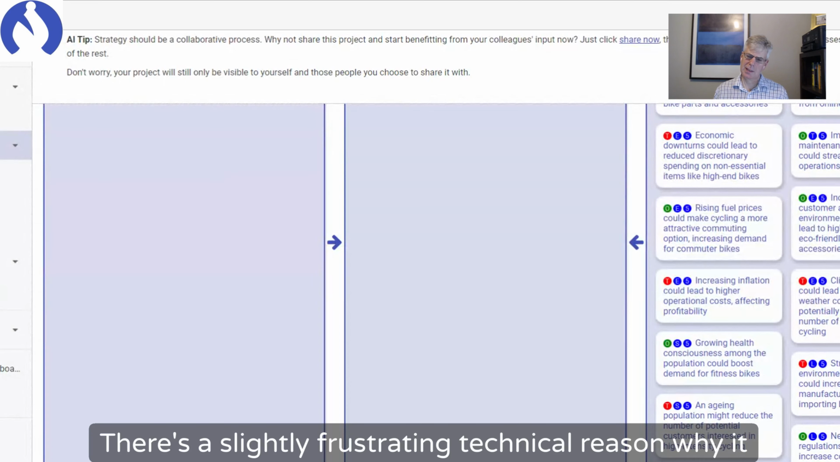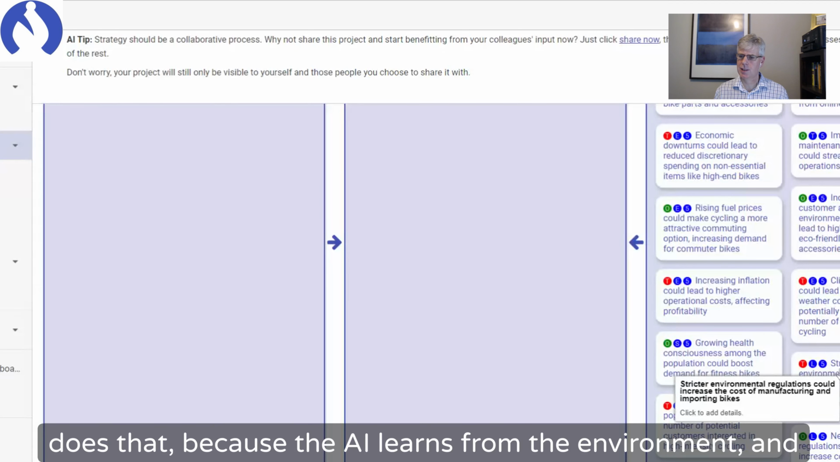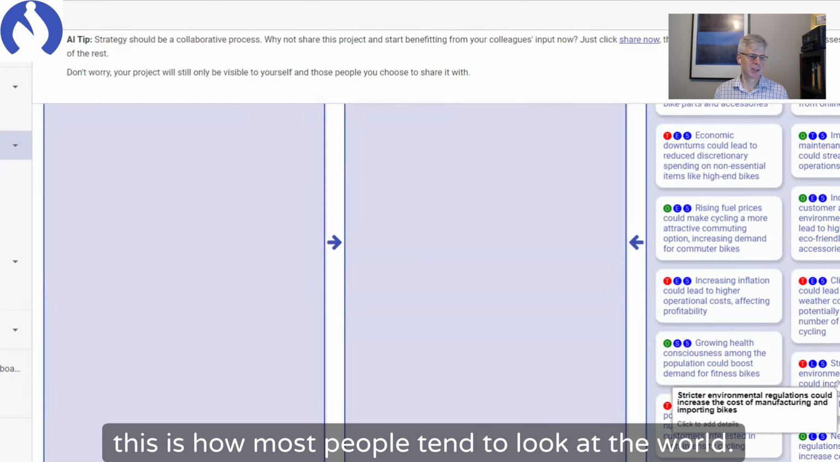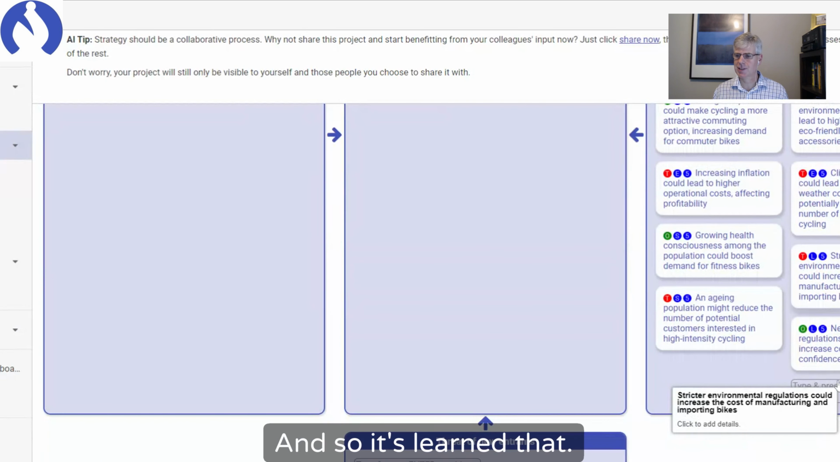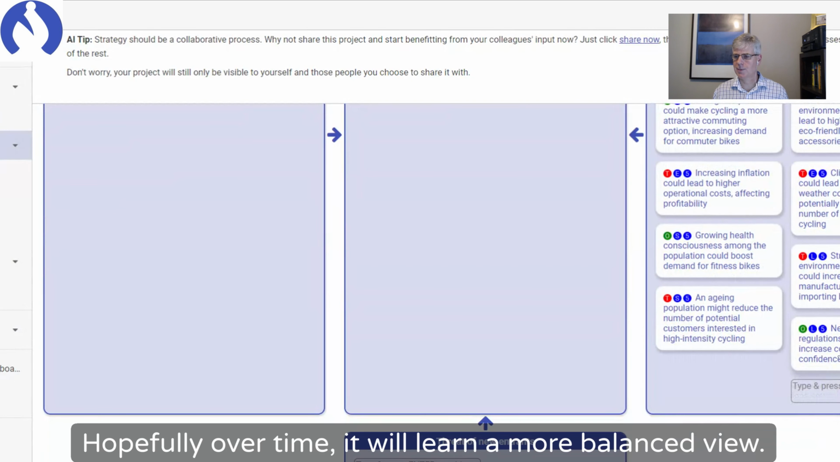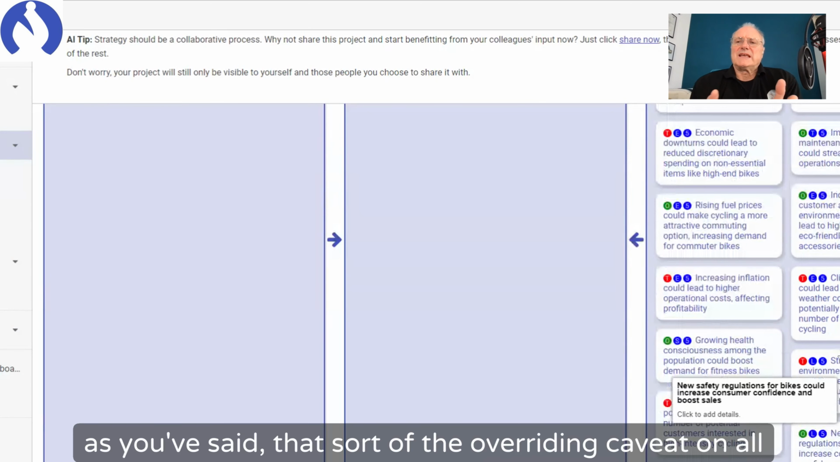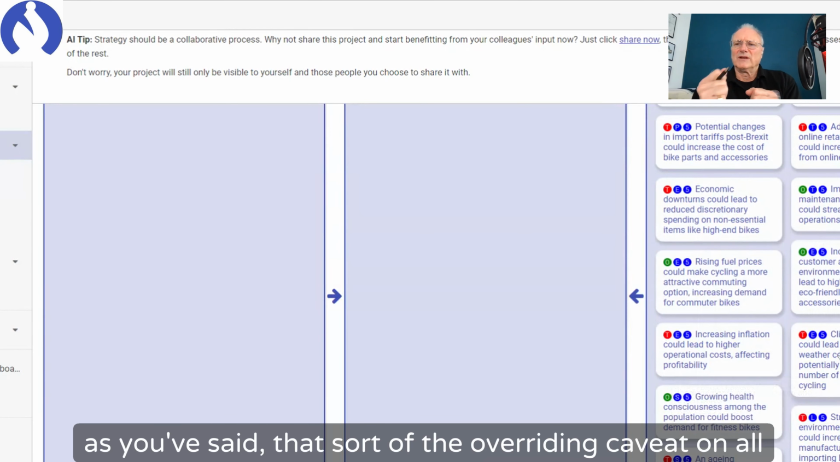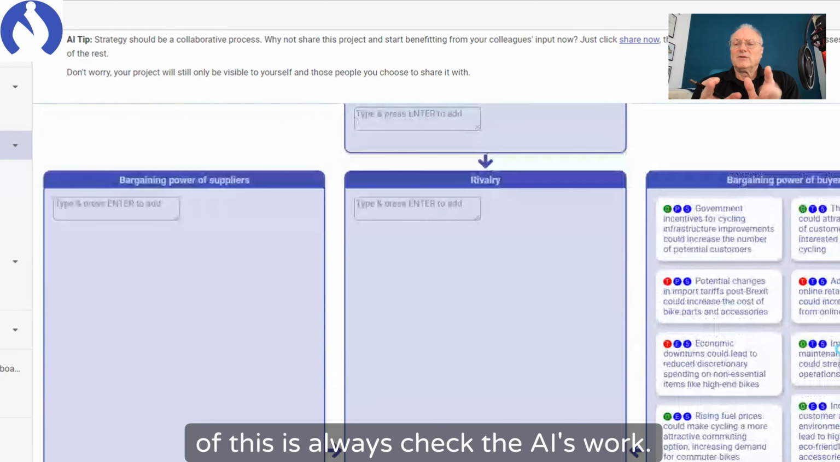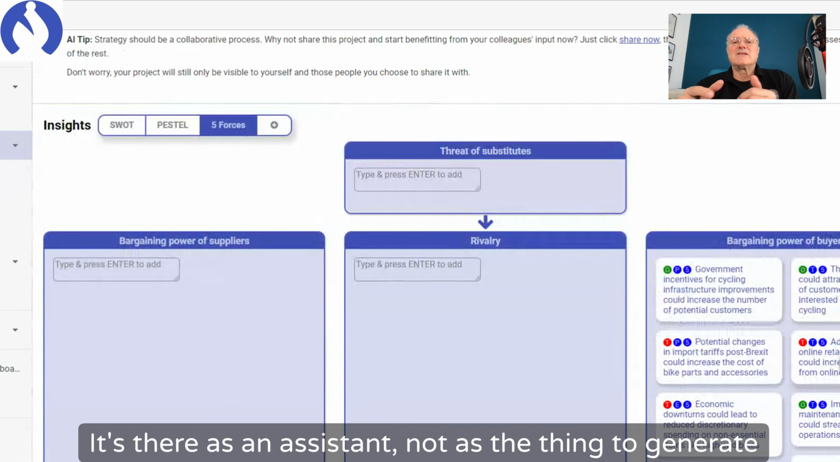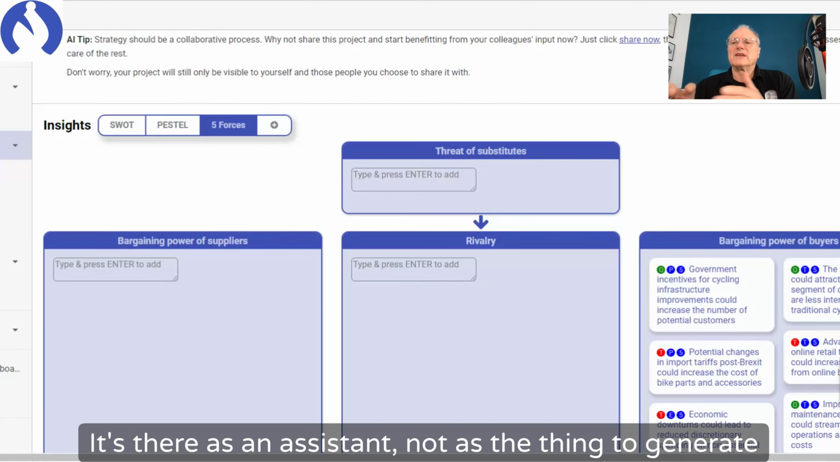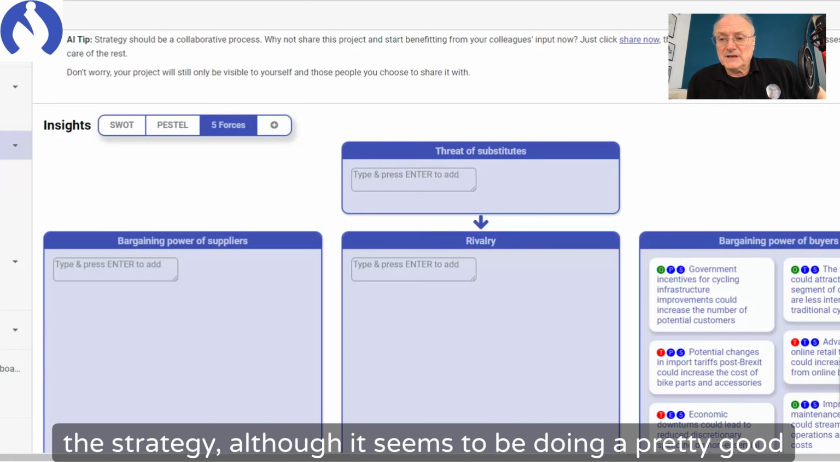There's a slightly frustrating technical reason why it does that, because the AI learns from the environment, and this is how most people tend to look at the world, so it's learned that. Hopefully, over time, it will learn a more balanced view. The overriding caveat in all of this is always check the AI's work. It's there as an assistant, not as the thing to generate a strategy, although it seems to be doing a pretty good job to me.